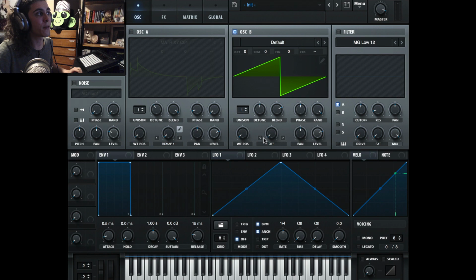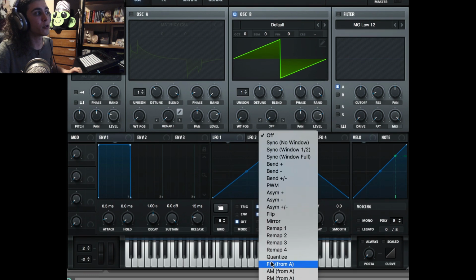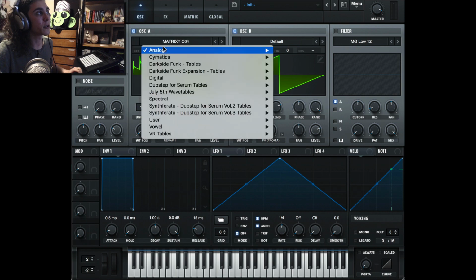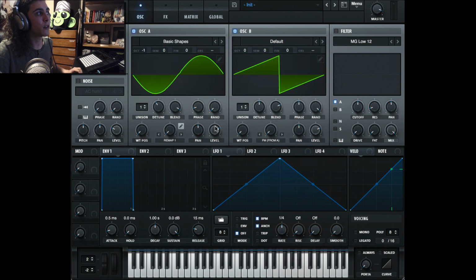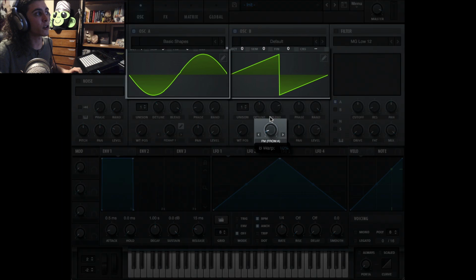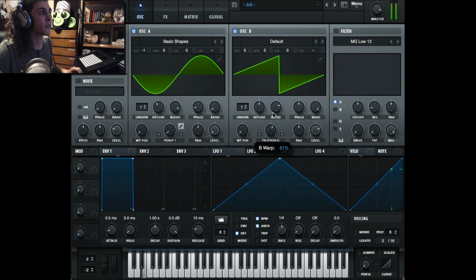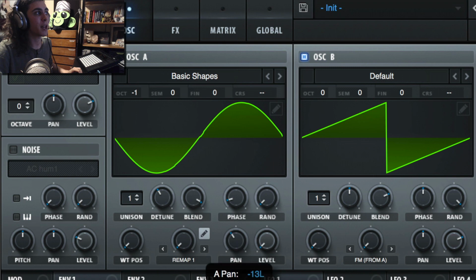Now, what's cool is when you have them both going, you also have the option to FM, AM, and RM from the other oscillator. So if I pick a really basic shape here, even with the volume down on this one, as I increase this, this one's going to frequency modulate this one. You can get some really cool tones out of that. And then to the right, you have panning, which will obviously pan the sound, and the volume of the sound. So that's the basics of the oscillator section inside of Serum.